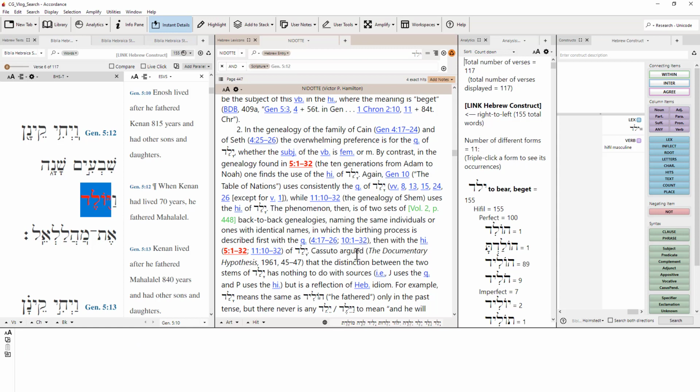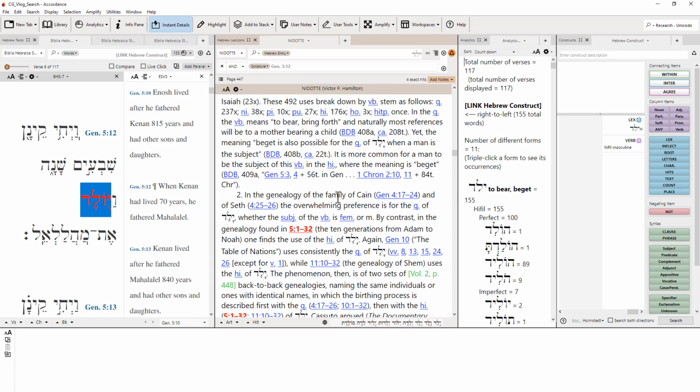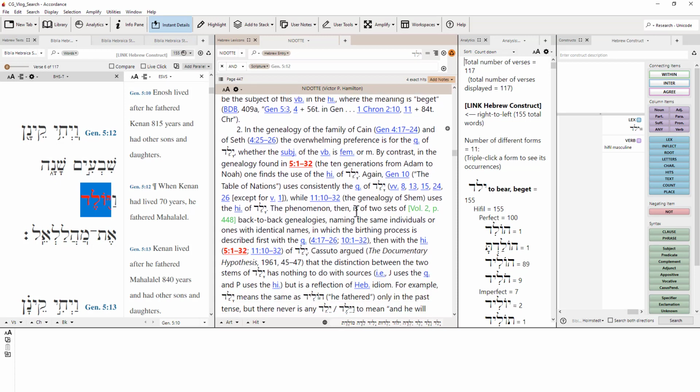I was expecting to see only the male forms using Hiphil. I hadn't done a close enough search as I was doing this, and I couldn't remember what I'd done. I could have looked at this in the past. And now I saw evidence of something else, so I go to my NIDOTTE, and I'm seeing some interesting discussion there. Cool.